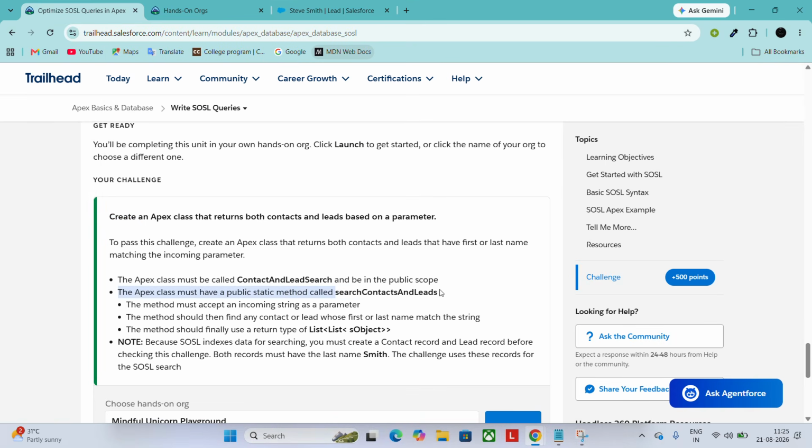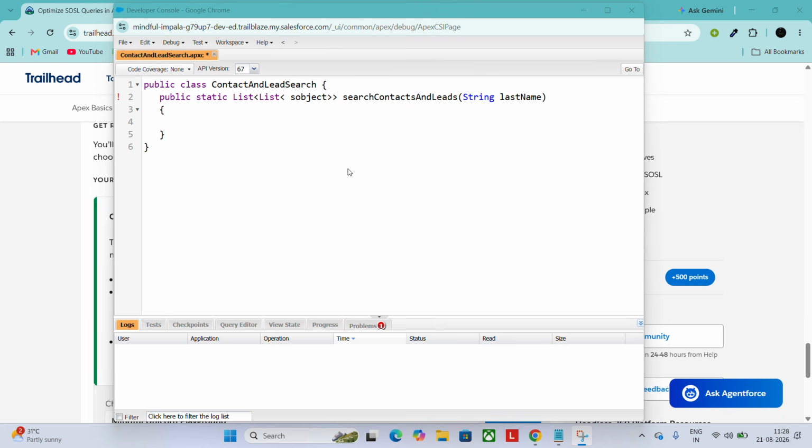So copy the name of the method, and you have to take care that the method must accept a string, and the method should finally use a return type of list of sObject. So let's create it. So I have created this method.